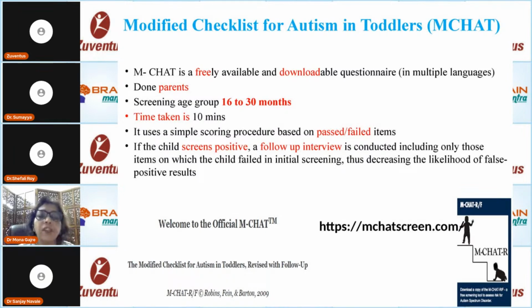As I said, if the child screens positive, then unless it is high risk, generally, there are three categories in this: whether the child is not at risk, moderate risk, or high risk. It has been my experience that when it scores high risk, there is almost always a suspicion that autism is present. Instead of asking them to come for a follow-up interview, I would recommend that you send them to a subspecialist or super specialist for a diagnostic test, like a DSM-5, for confirmation of diagnosis.